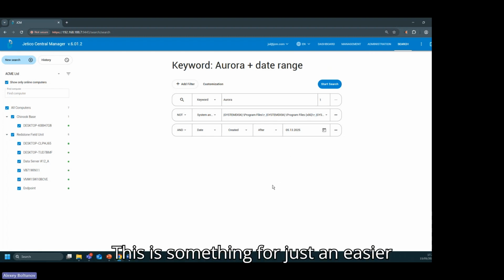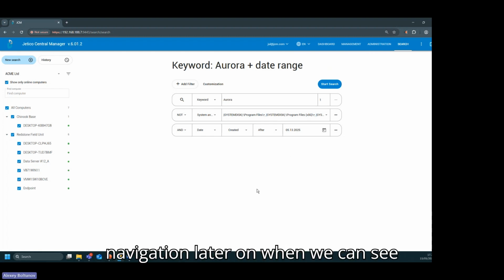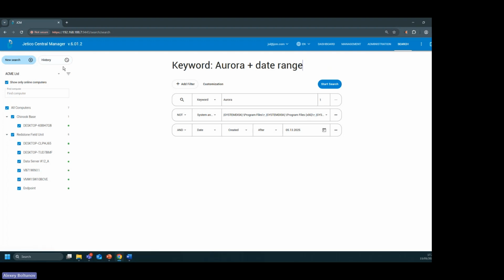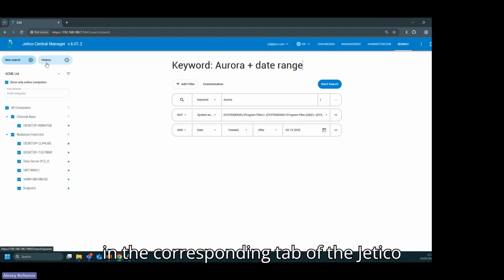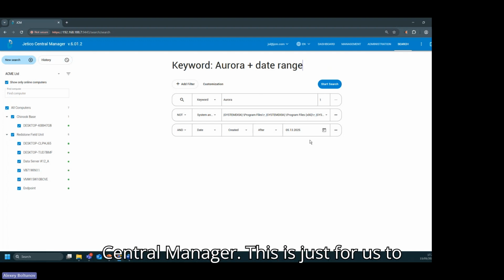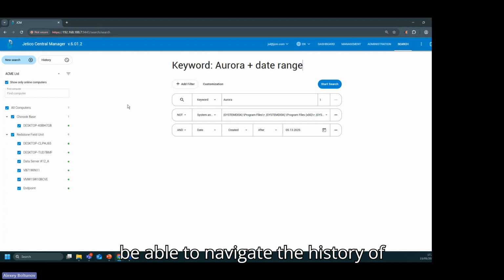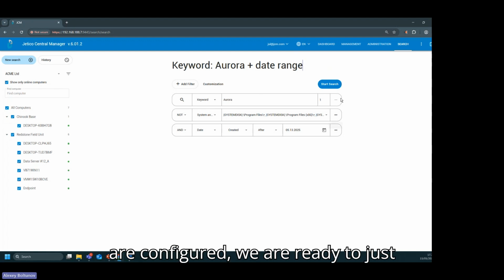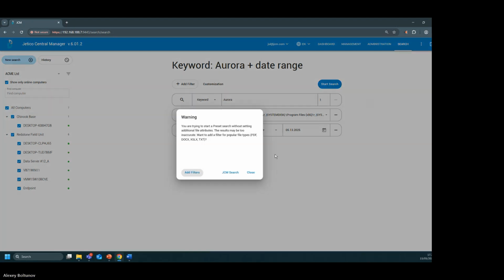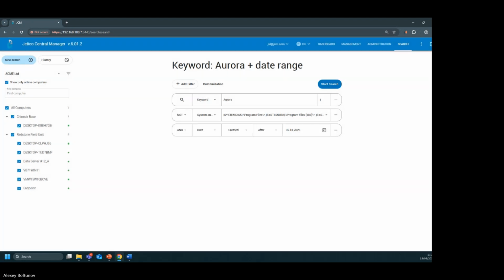This is just for easier navigation later on, when we can see the history of previous searches in the corresponding tab of the Jetico Central Manager. This is just for us to be able to navigate the history of searches easier. And once our filters are configured, we are ready to just start the search and let it run.